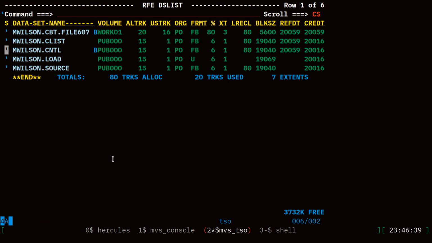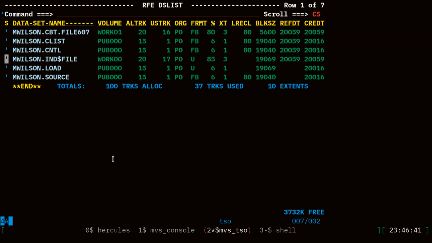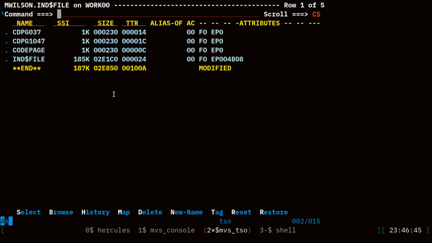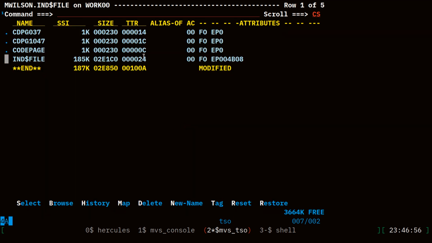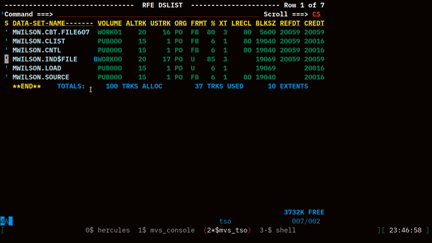And now I'll go back in here and you can see in mwilson.INDFILE, sure enough, we have what we need. And now if I look at INDFILE, it's no longer a receive file. It's now some kind of compiled executable, I guess, along with a couple of other files. And overall, that whole thing is just an unformatted data set, which is what we'd expect for these compiled binaries.